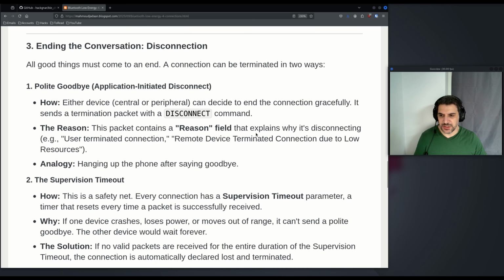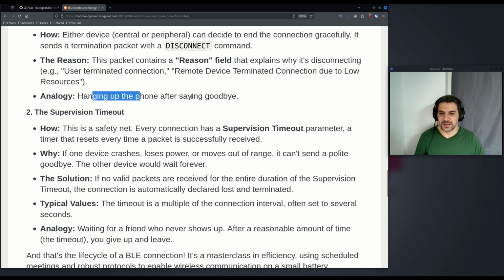Regarding disconnection, there are two ways to disconnect. The first is a polite way, where either the central or the peripheral can send a disconnect request to end the communication and state the reason for this disconnection. It could be user terminated, remote device terminated, whatever. You can think of it as hanging up the phone after saying goodbye.